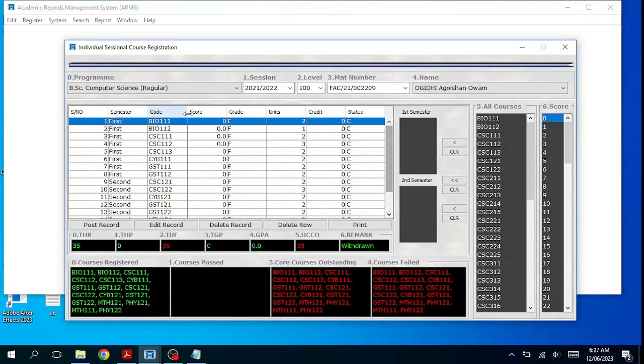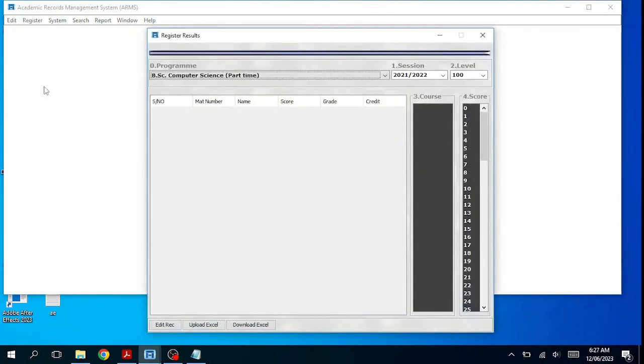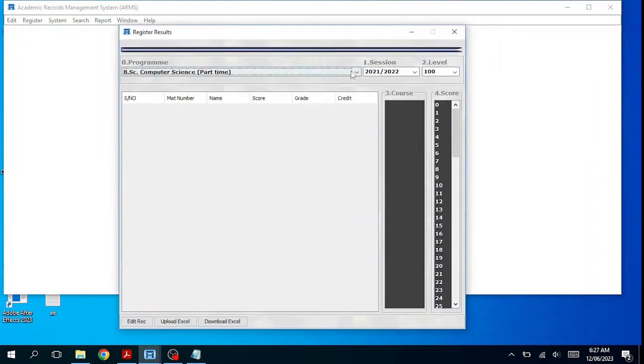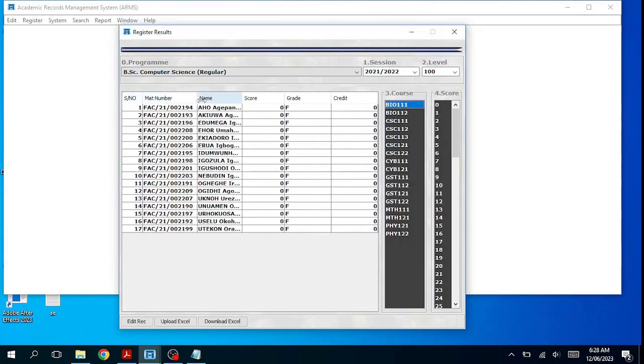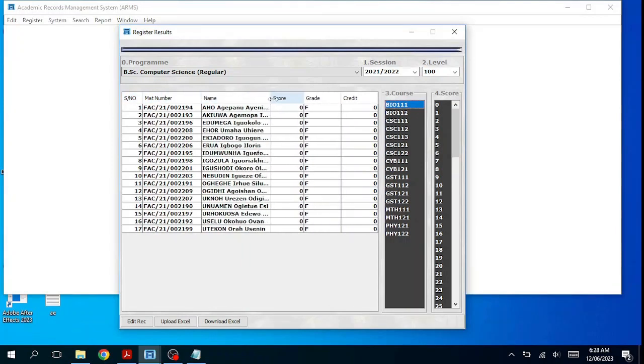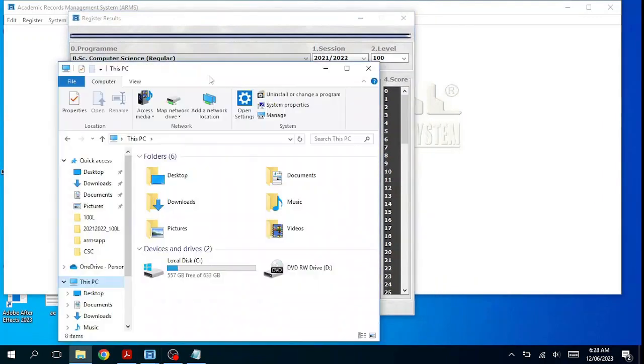So in order to enter results for the students, the best way to do it is we'll come to register results. If you click the regular course, the session and the level, you will see that all the courses that were registered for are showing on this side. So click on any course and you see all the students who registered for the course have been listed here. Now these results are 00.